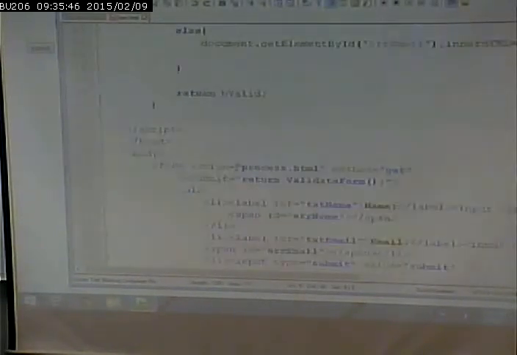So, what I could do is, I could put a class, this is error, and I could make the color red, and I could make the font weight bold. And then, can I simply go and put that class on this guy?